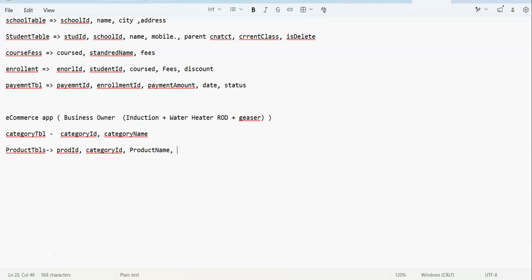right? Let's say you can have product name as induction 250 voltage, whatever, different, right? It might have an image, then voltage, brand name. Brand name is nothing but one particular business, right? We are creating an e-commerce application for a particular business only. So brand will be that only. Model, voltage, number, and price.